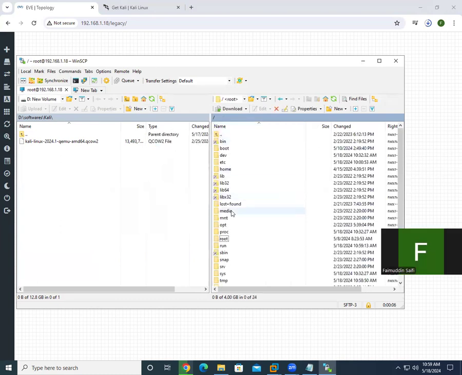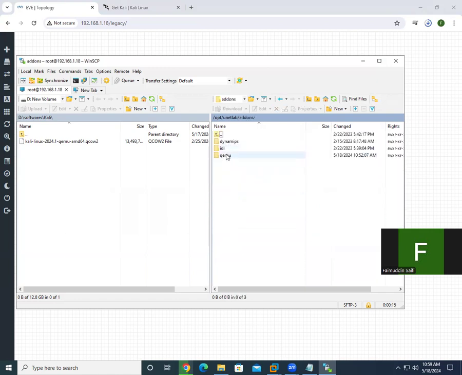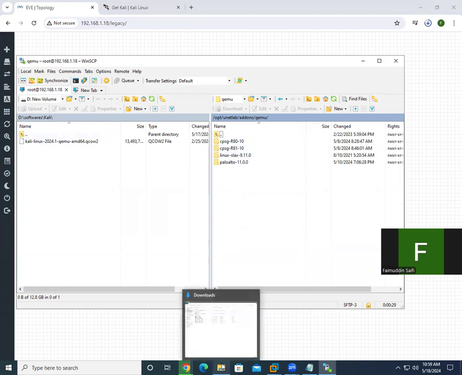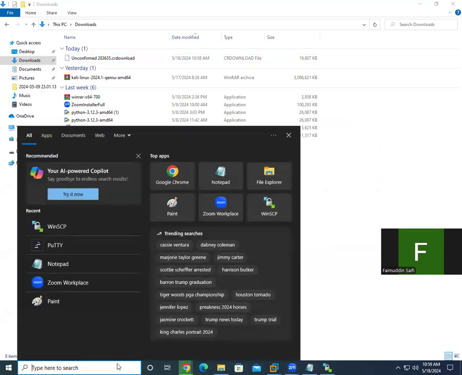Here you have to go into opt, unetlab, addons, then qemu. See, here I have already installed some other platforms. Now I have to transfer that file into EVE-NG. First I have to create the folder.